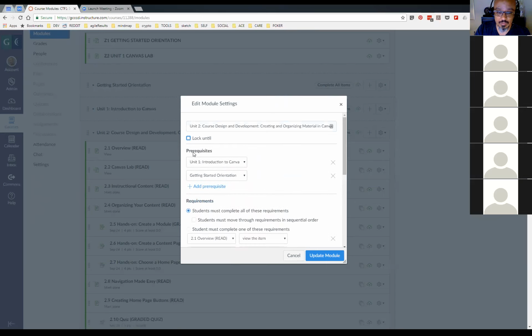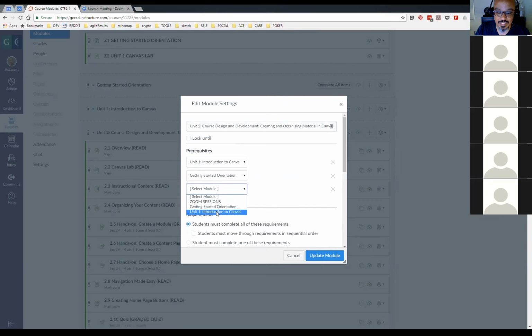Here is where the prerequisites are specified. So for the first one, like I said, I did Unit 1, Introduction to Canvas, and then 2, Getting Started Orientation. So if you wanted to add a new prerequisite, you can click on Add Prerequisite, and then you would select the actual module. But note, it's only going to list the modules that precede or that are before this current one. So the only 2 that are actually before Unit 2 are the Unit 1, the Getting Started in the Zoom sessions, and that's just for your own reference only. So these are the only 2 ones that are the most important.